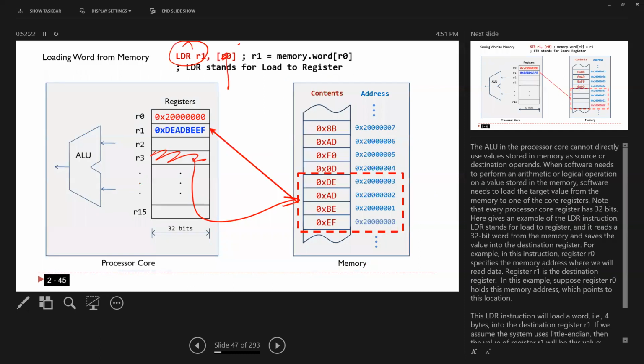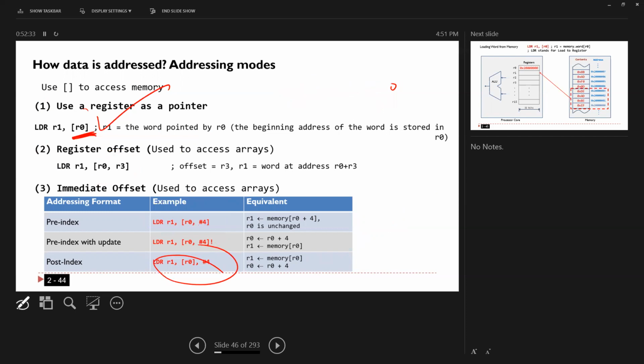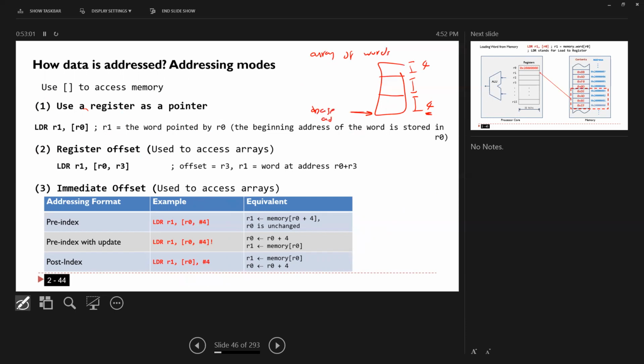So I want to give you this example: if I want to use this format for an array, how can I do it? Then I'm going to tell you the main idea. Look here, guys. If I have an array of words, that means every four bytes I have one element, and then another 4 here, and then another 4 here. The first address here we call the base address, the base.